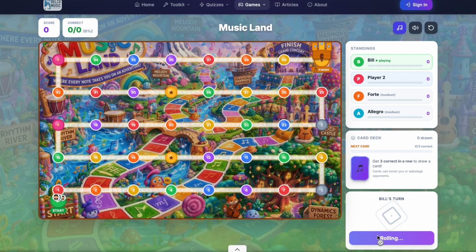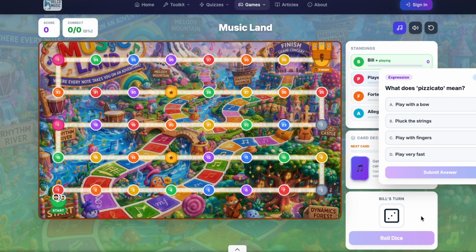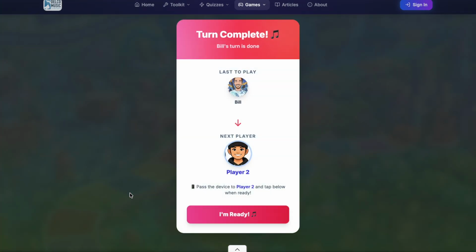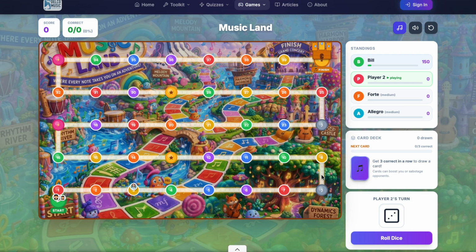You can then roll the dice, and after that, it'll ask you a question. So what does pizzicato mean? I know it means to pluck the strings. And then after I get it right, I move up that amount of spots. Since I'm playing 2-player mode, it'll then have this pop-up appear, where I can then pass it to the other player or to one of my students, and then they can go and then roll the dice and try to move along the board as well.